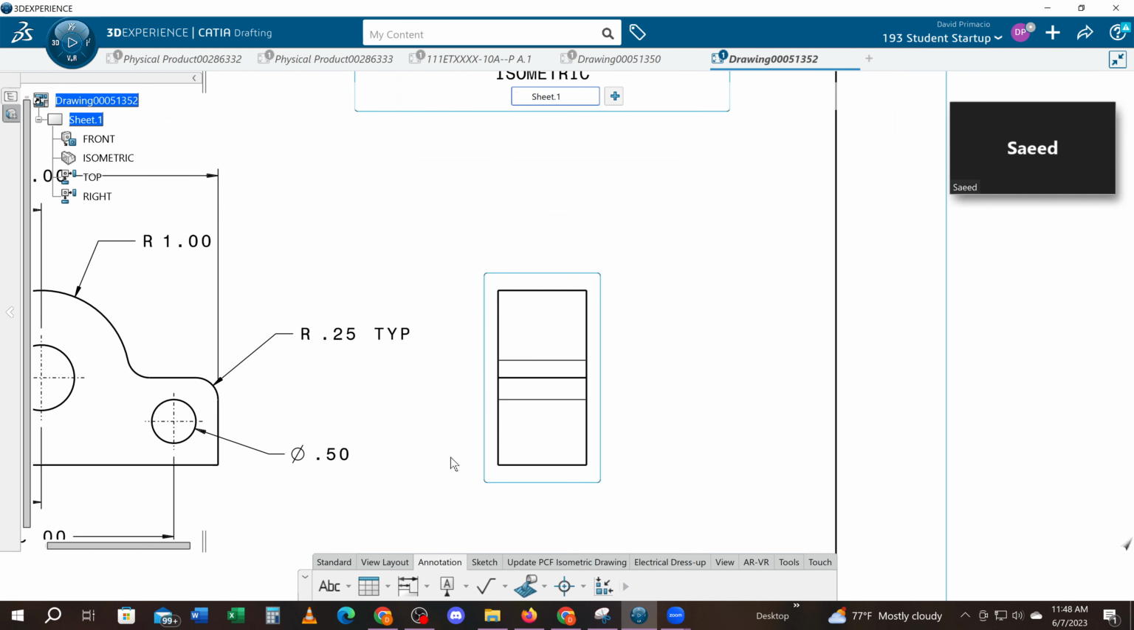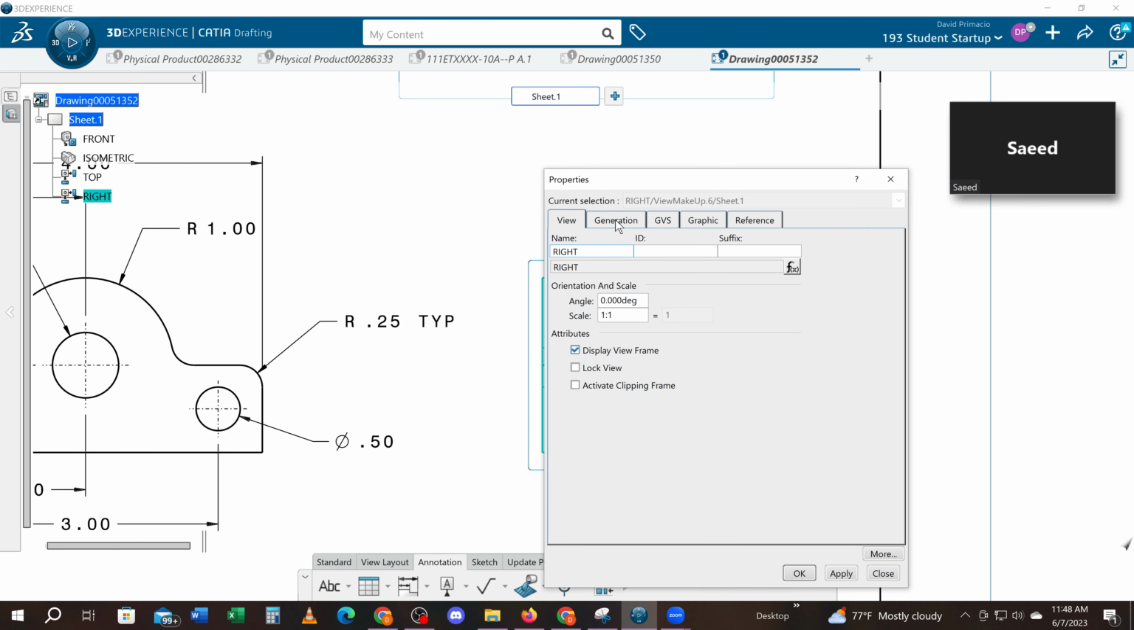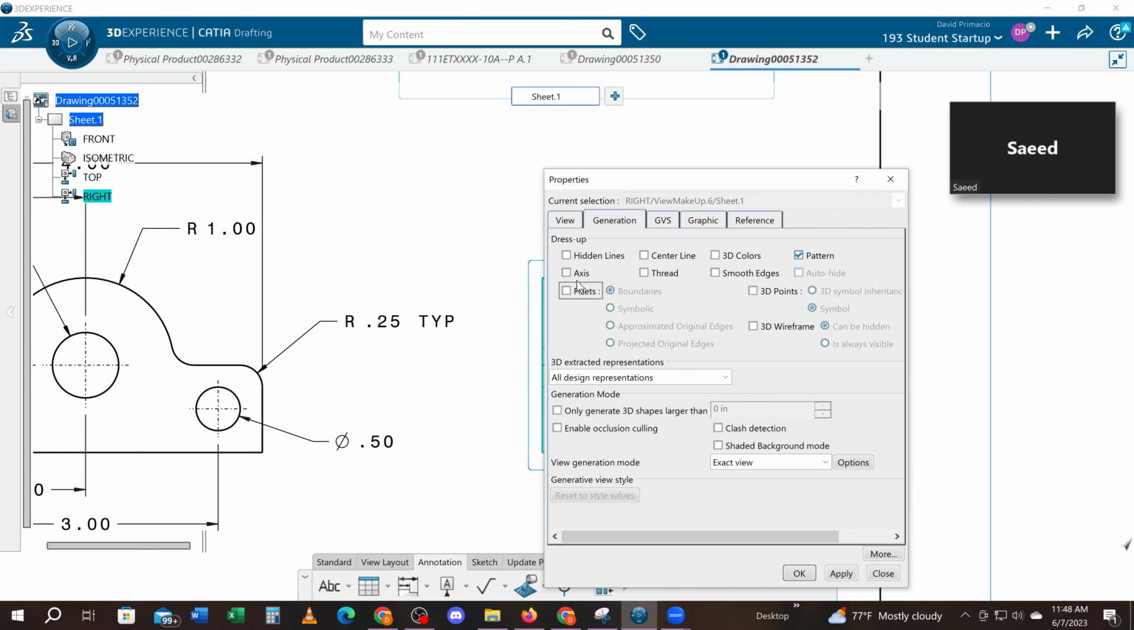I'm going to go to Properties, Generate. Remember, all fillets should be off, hidden lines should be on, axis should be on. Why should the axis be on? Axis should be on because if there's holes, I should see axes for the holes. Center lines is on the center lines, like when you're looking through a telescope and you have a crosshair.